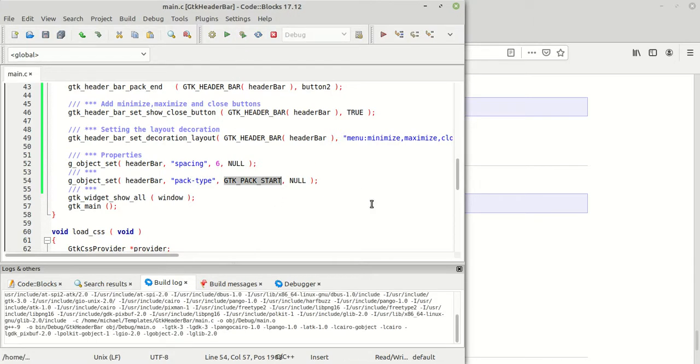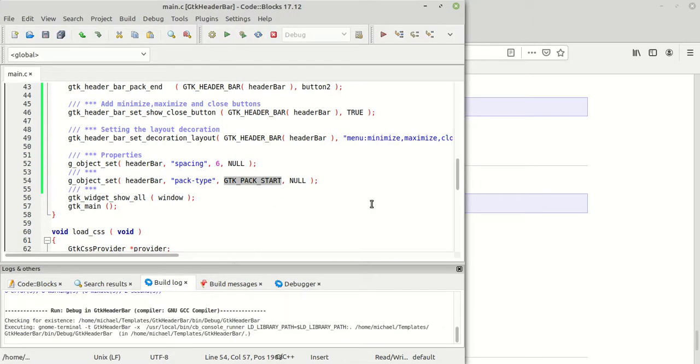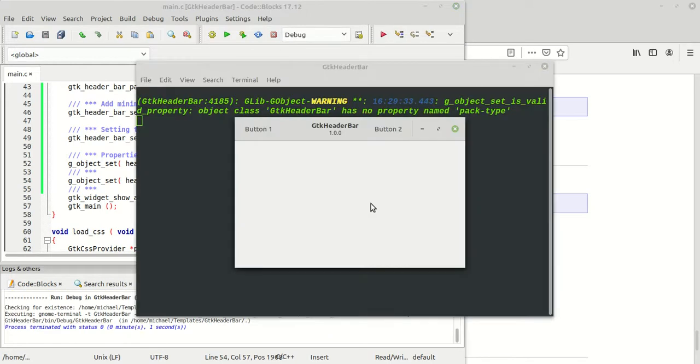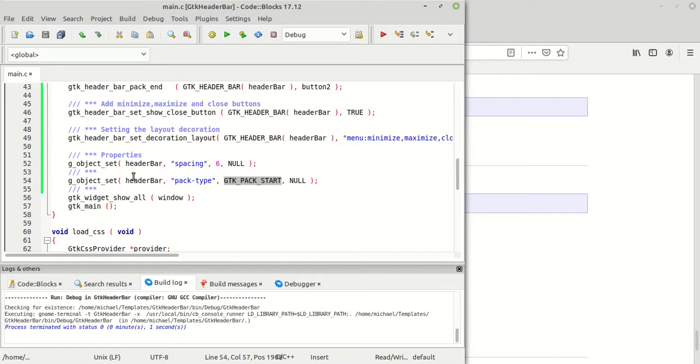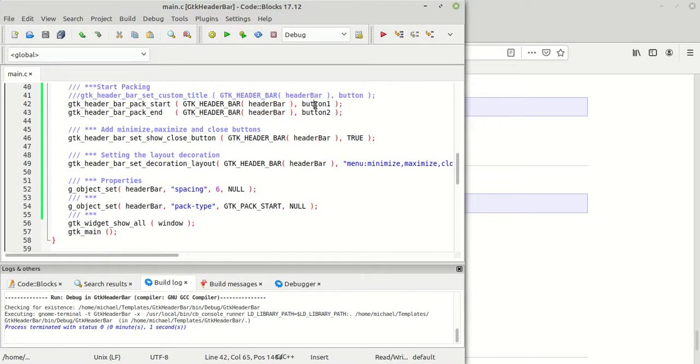So let us compile it and run it and see how it looks. Bam! Houston, we have a problem. As you can see here, it says warning, g_object_set invalid property, and now it's very important: GtkHeaderBar has no property named pack-type. What the heck? Okay, it doesn't. So this means we chose the wrong widget, isn't it?